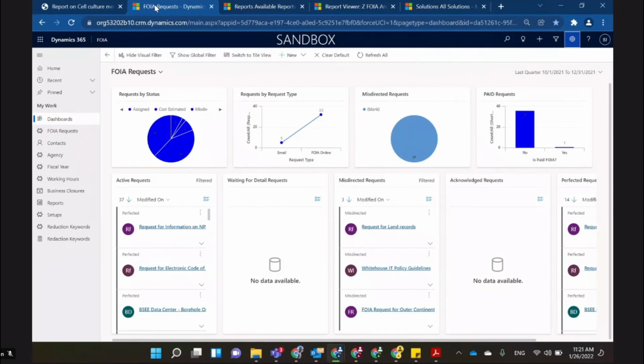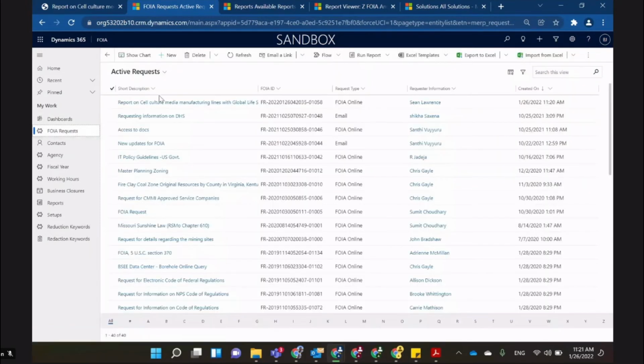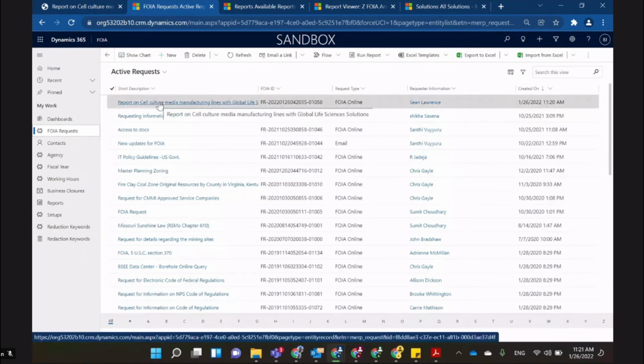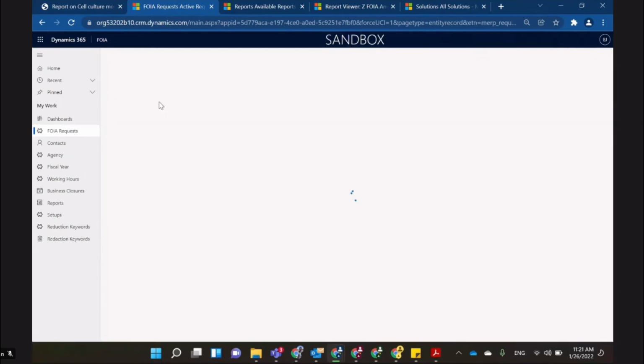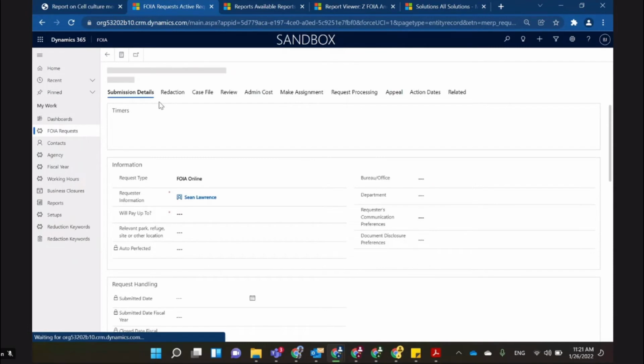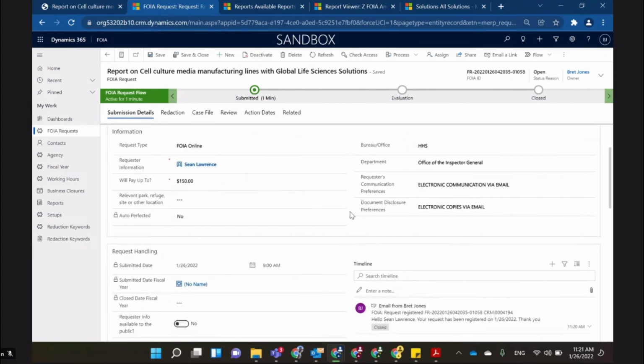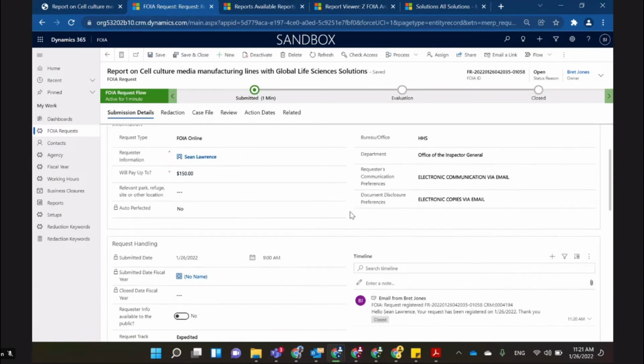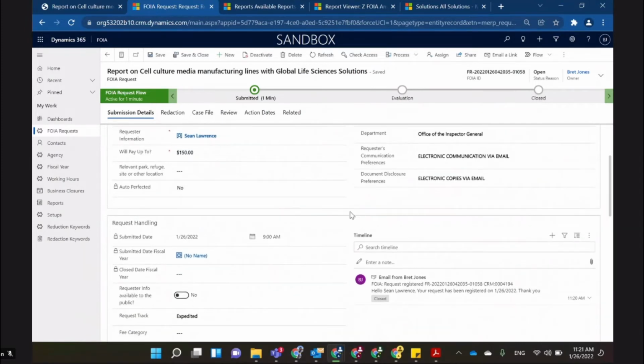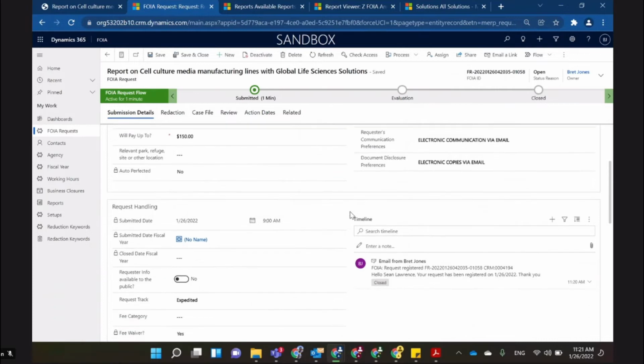Brett Johns is a FOIA specialist here. He will receive a communication stating that a specific request has come in from Sean requesting a specific FOIA application, which we'll show you, which means the application is tightly coupled with your exchange or the other email mechanism. Brett Johns comes in here. That's the profile of Brett Johns, and he's the FOIA program officer here. This is the dashboard view, and from there he can go into the details.